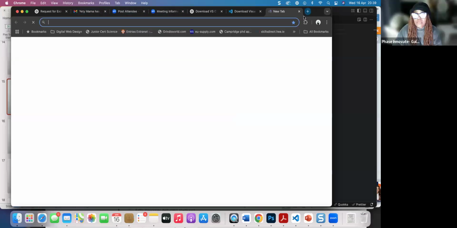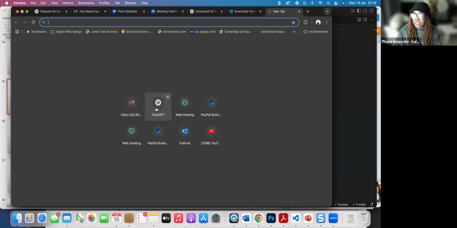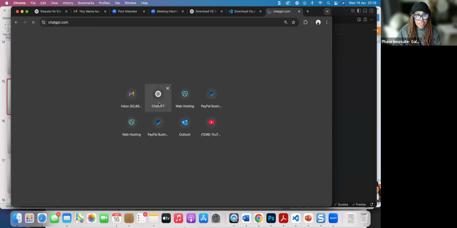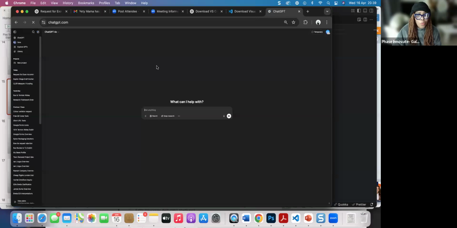Let me create, that's my ChatGPT here. Hope you can see that. That's the ChatGPT icon there. I just click on it and see it has opened a new ChatGPT page for me. Now I'm going to ask ChatGPT to generate a website for me.